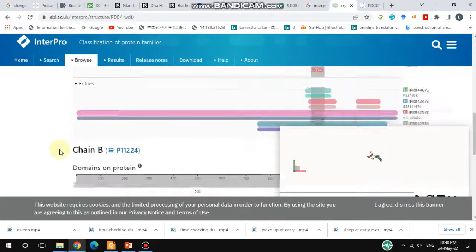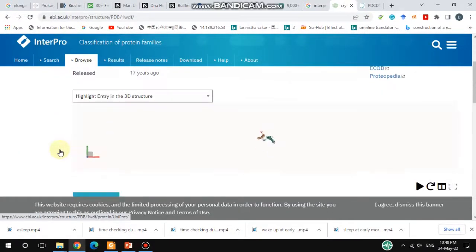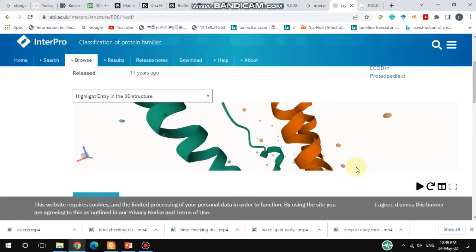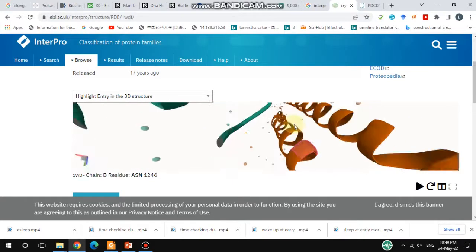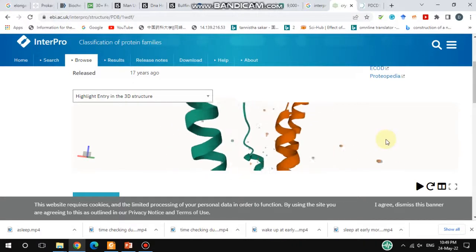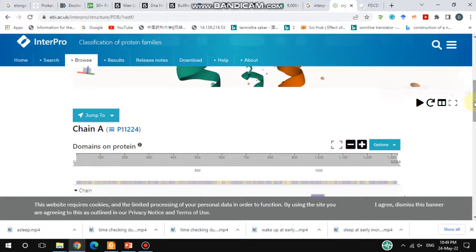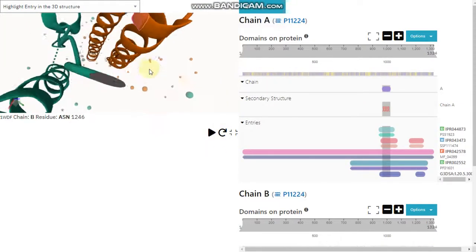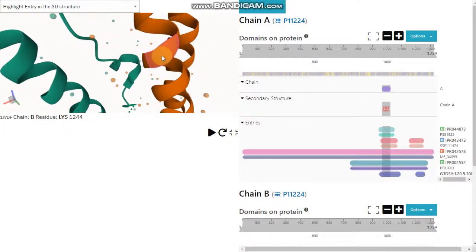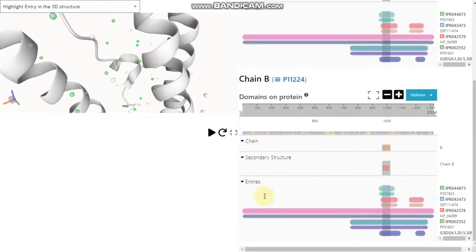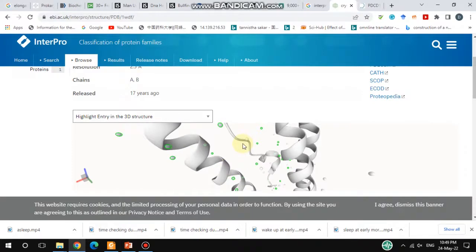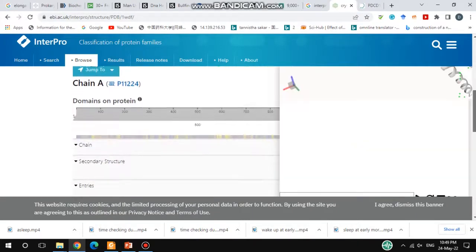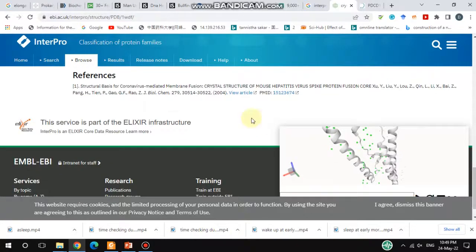Chain A and chain B. For that you can also get this structure. You can zoom it, so you get this crystal structure. You can get the full screen of this. And when you take your cursor, it shows which residue it is. And this is the spike protein chain B. So this is pretty good for getting this kind of 3D structure and FASTA format also. And also you get the reference.